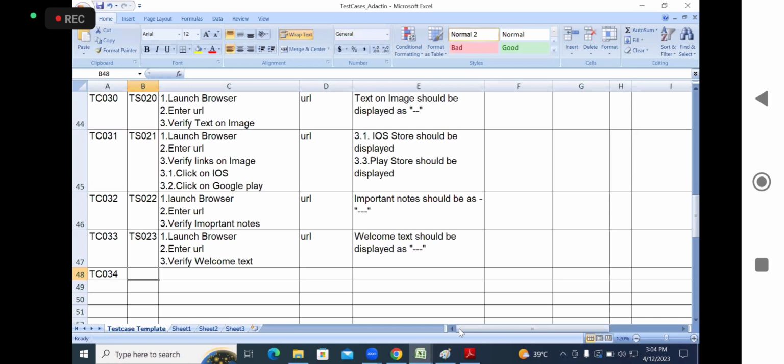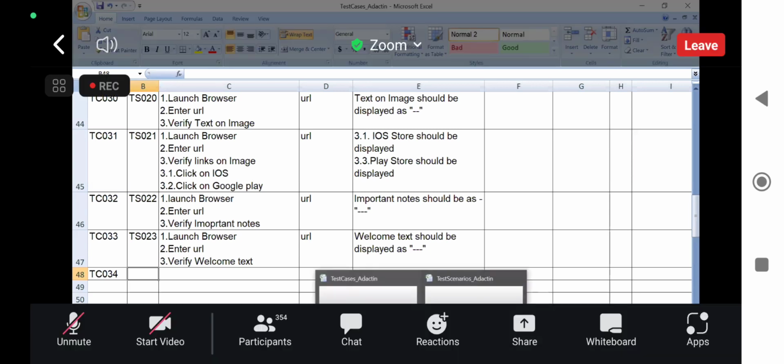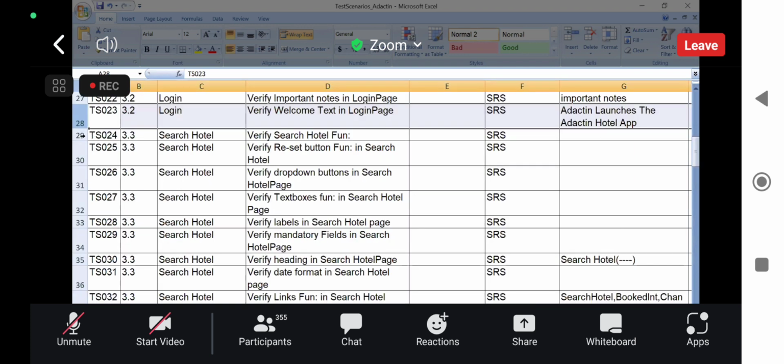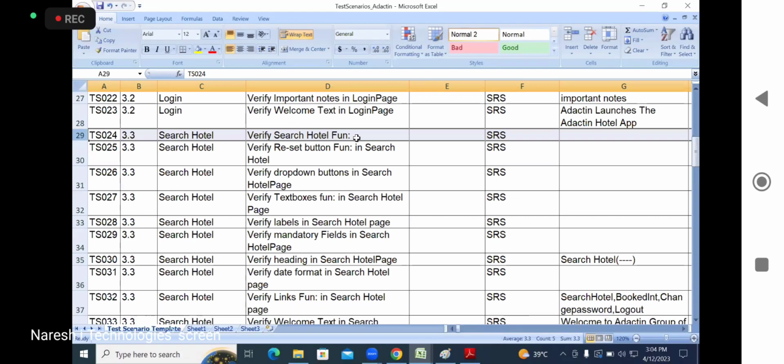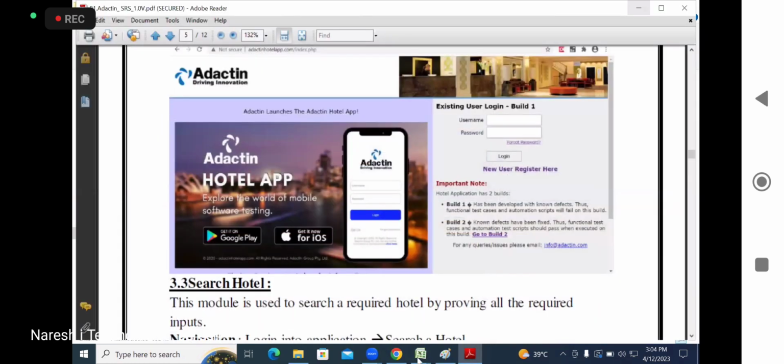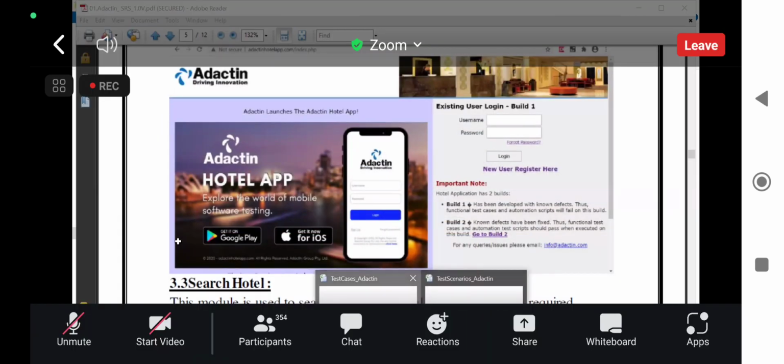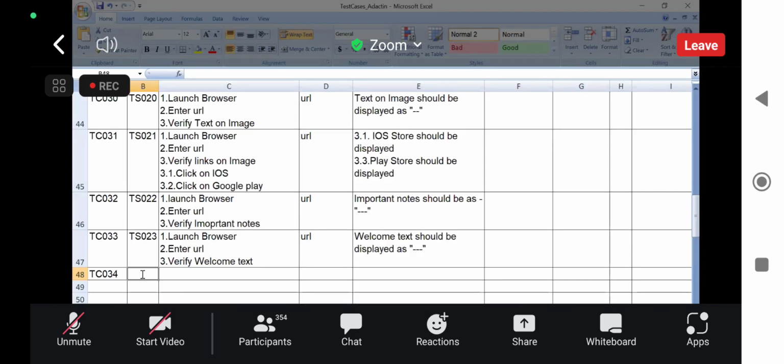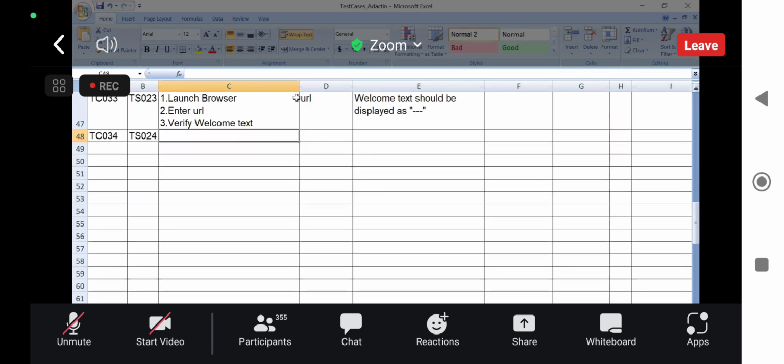And then TC034, and the scenario is 24. So what is the scenario? Verify search hotel functionality. Let's see how we can write it, with all the steps.